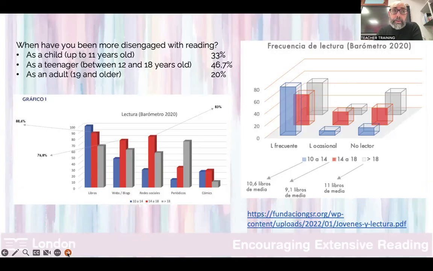And I think there is where we start losing our reading habit, and that's where we start needing more and more books. And I think that is where an extensive reading program has its place with teenagers between the ages of 12 and 18.